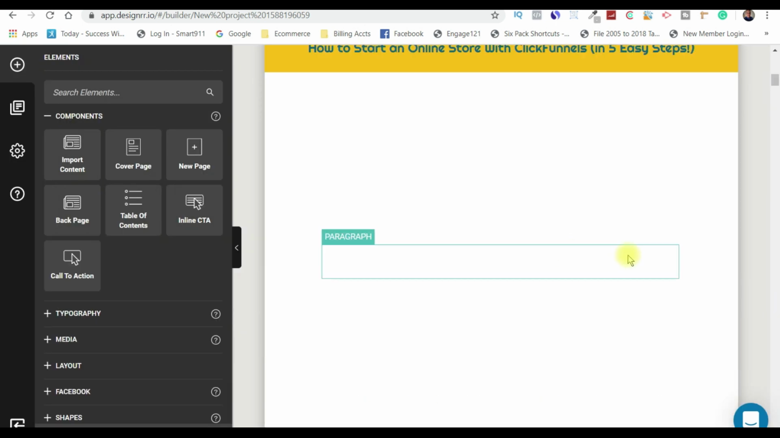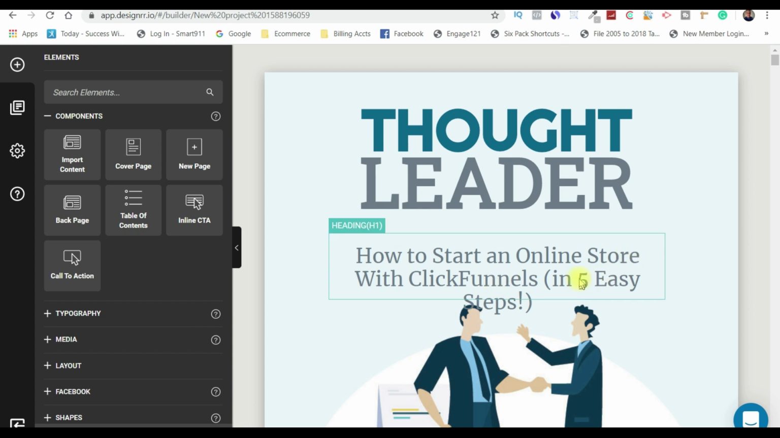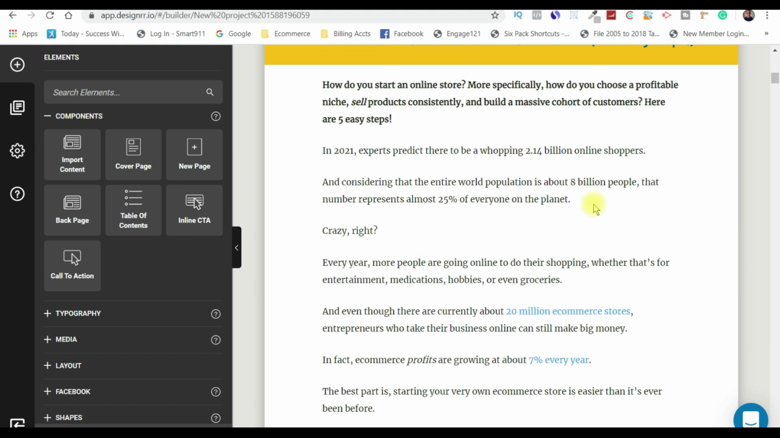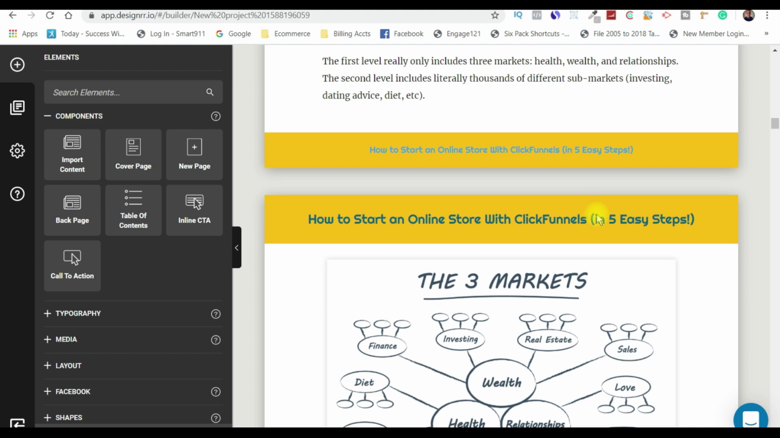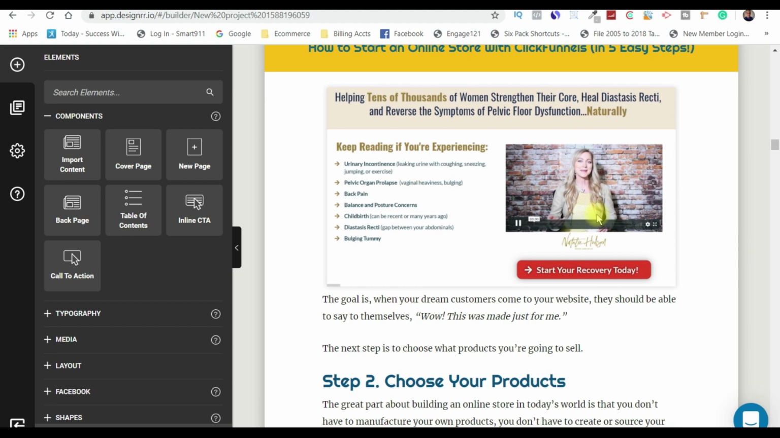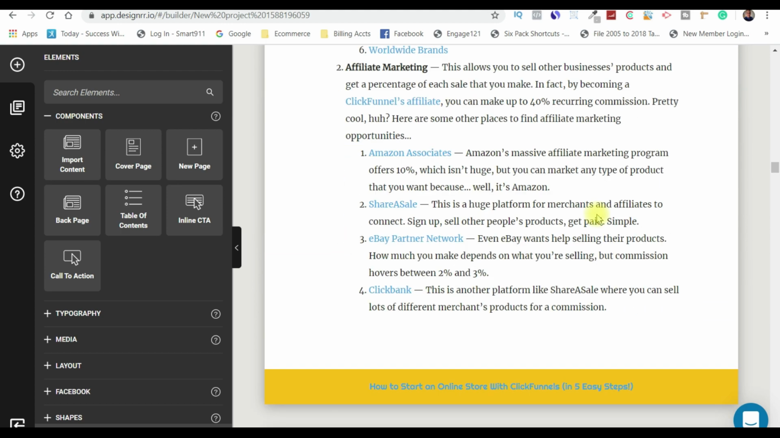And voila, you have an ebook. Okay, how to start an online store with ClickFunnels in 5 easy steps. Obviously you're going to want to edit the text here, but now you've got all of that blog post pulled in here, and you can edit just about every aspect of this.